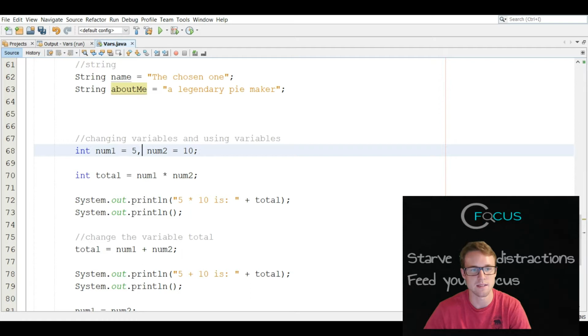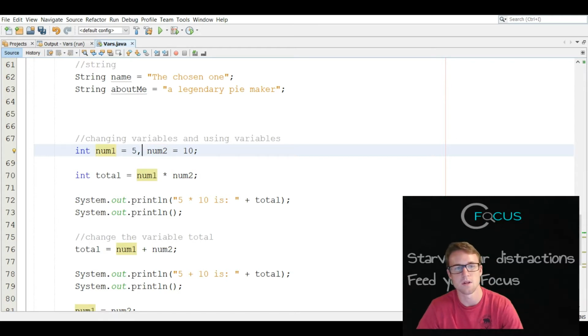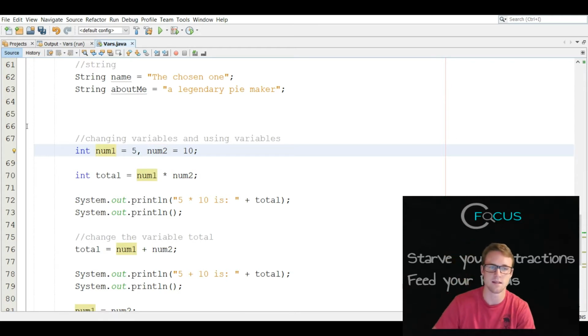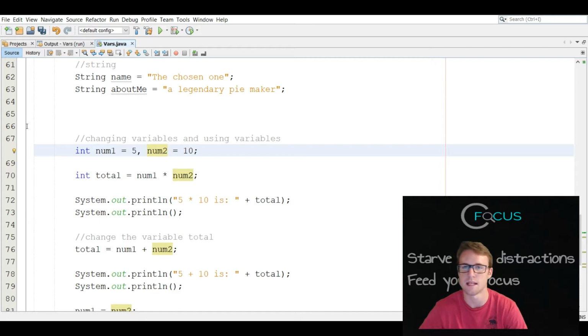We're creating two ints, but you can see right here I don't declare num2 to be an int. But I do, it's just a different way. When you put that comma at the end there, it's basically saying the next variable name that you type is going to be an int. You can do that with double, float, and all the data types as well.